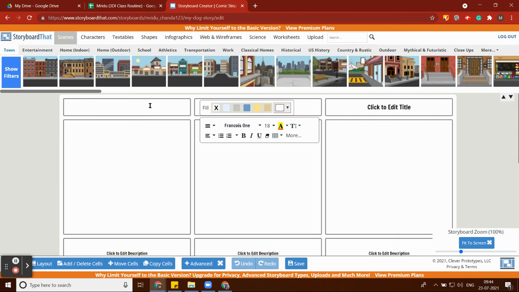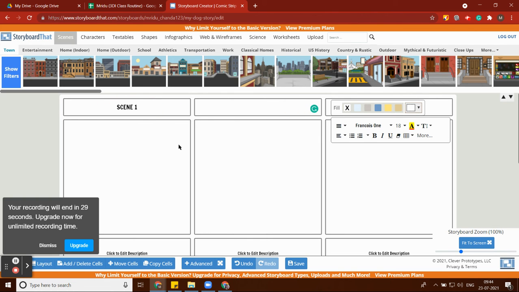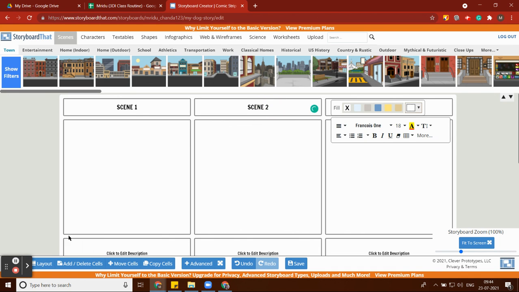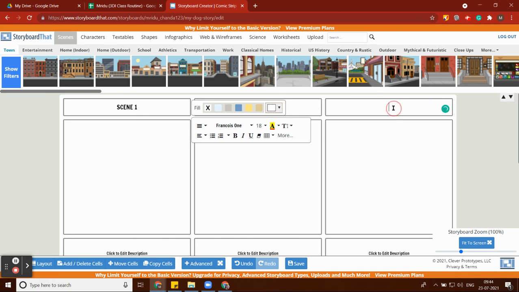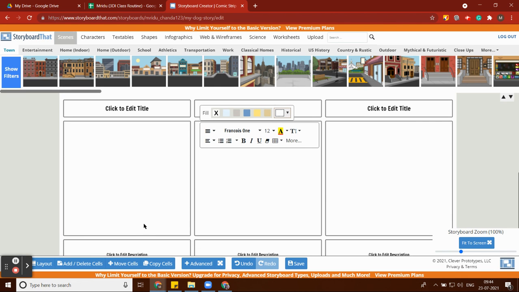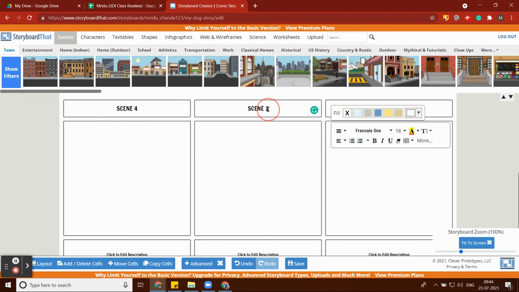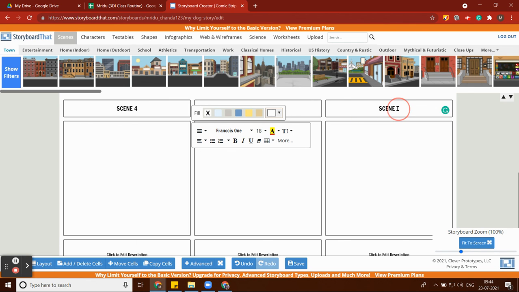Now the second step is you need to write your scenes here: scene 1. Similarly, you need to write scene 2 here, and here you need to write scene 3. Come down and write scene 4. Here you can write scene 5, and here you need to write scene 6.